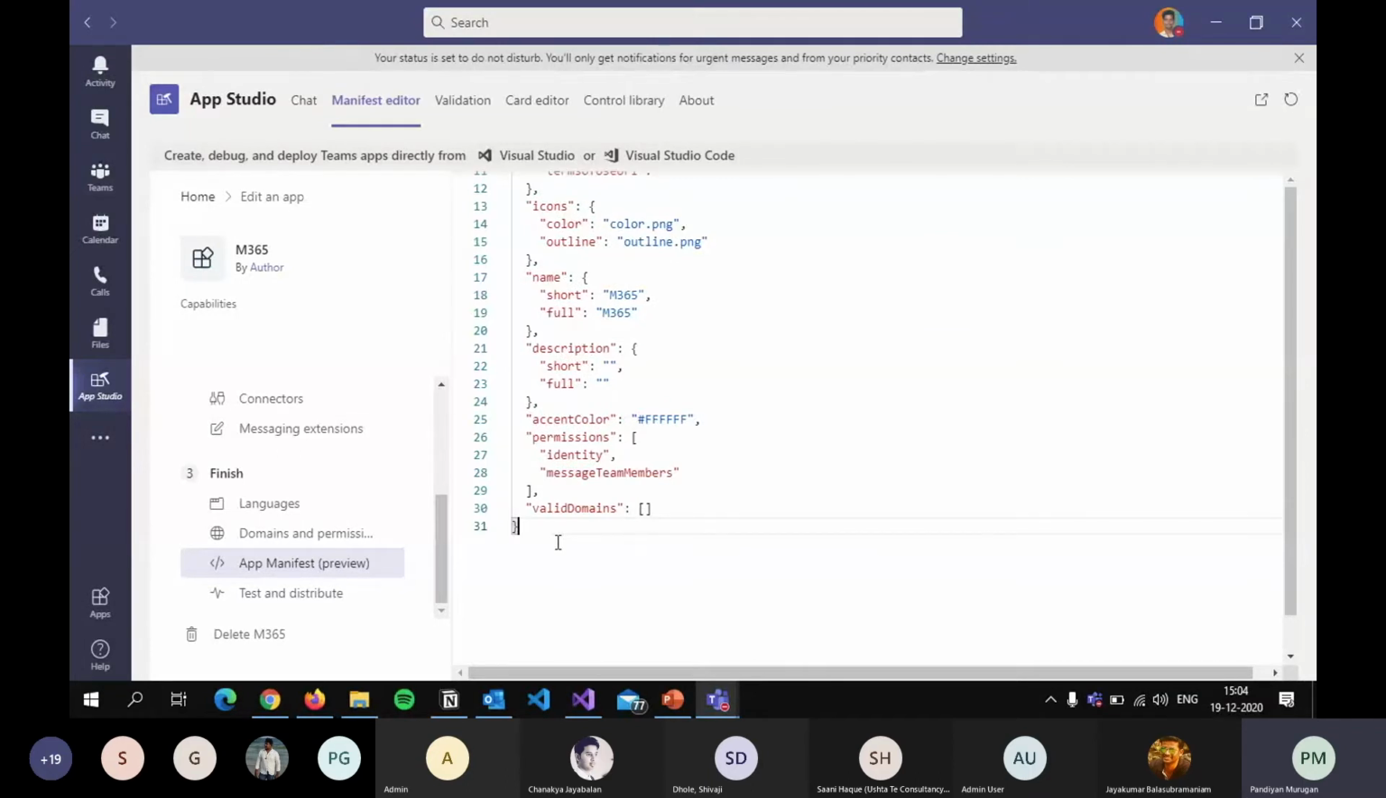The main important thing here is valid domains. We need to whitelist all the domains which we are going to use within our app. It will call some web services or some APIs from the app, which means we need to whitelist them. Other than that, it won't return the result.